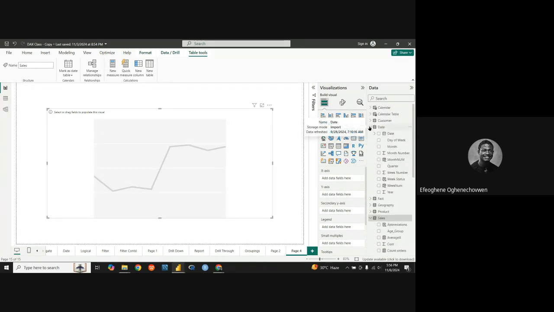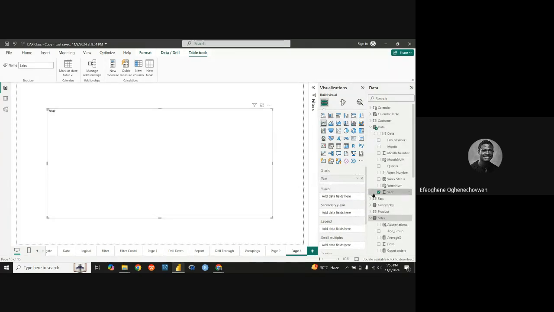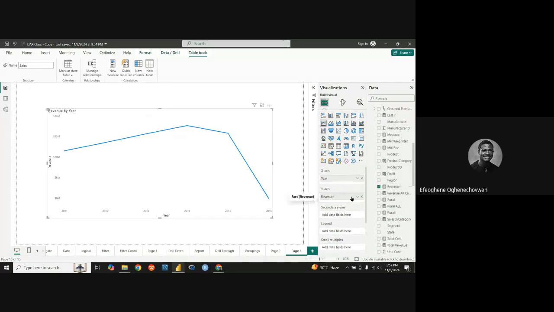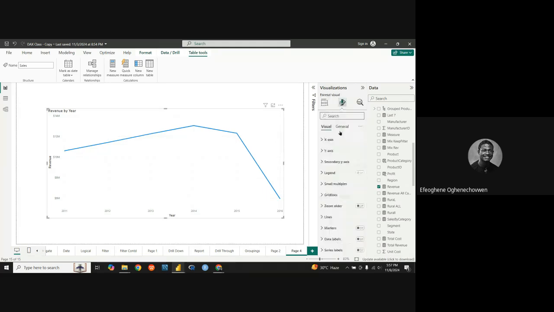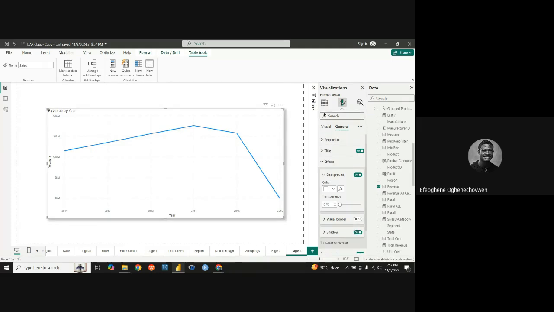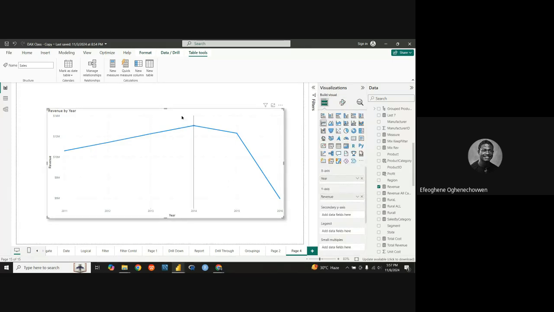I'm on my star schema. Okay, I put in here, and on the y-axis, I want to check my revenue. So you can see this. I would have customized this visual, but because of time, we still got a lot to cover.